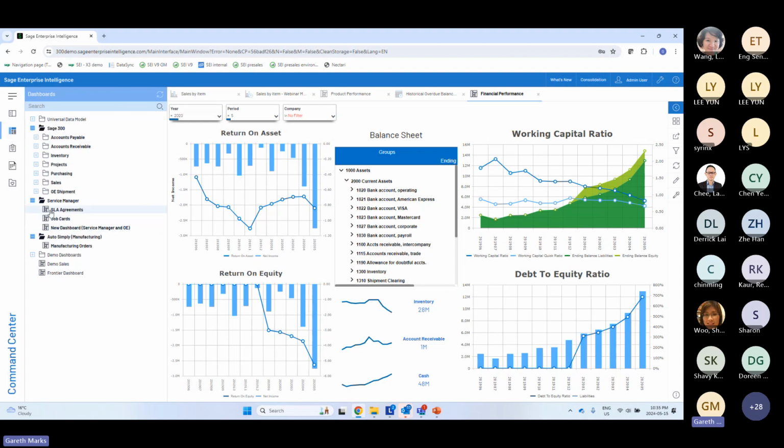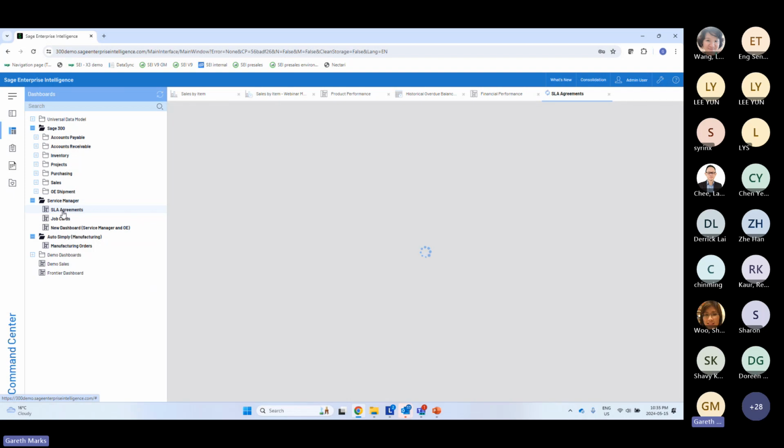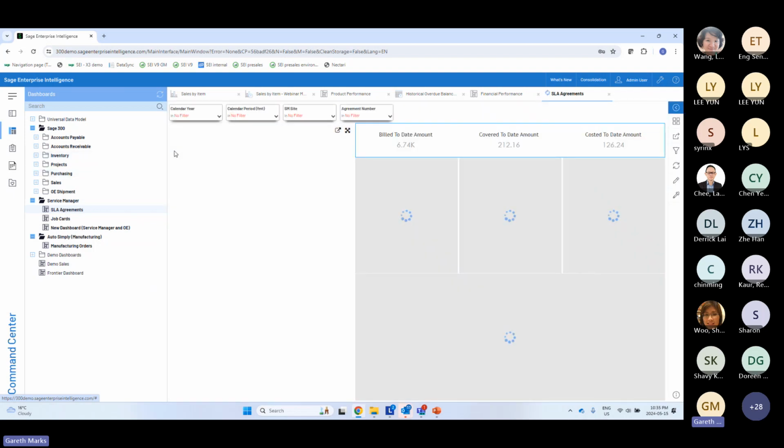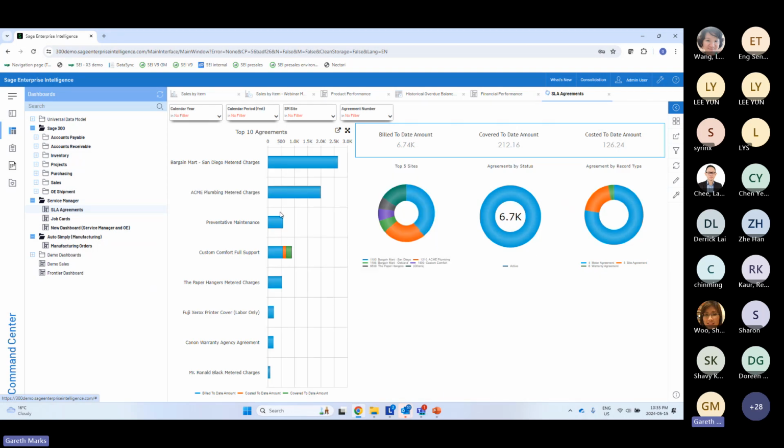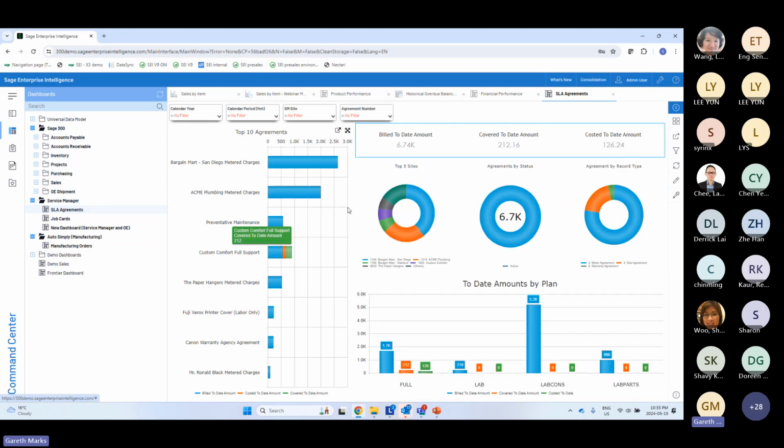But let's open up. We've built a couple of dashboards for our Service Manager and our Order Simply. And again, this just shows the integration into a third party. So now we're looking at your Sage 300 and your Service Manager information. And you can see your top 10 agreements, your bill to date, cover to date, costed to date, amount by plan, etc., your top 5 sites, and all of that information again that you need.